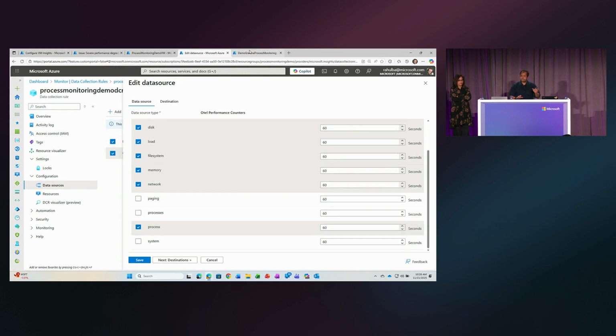Now, once that data is collected, how do you really use it? These are OpenTelemetry perf counters in our Azure Monitor workspace. On top of this, you can use PromQL as the query language. So if you're using Grafana as your visualization tool of choice, you can create your own Grafana dashboards, visualize your process level details in more depth.